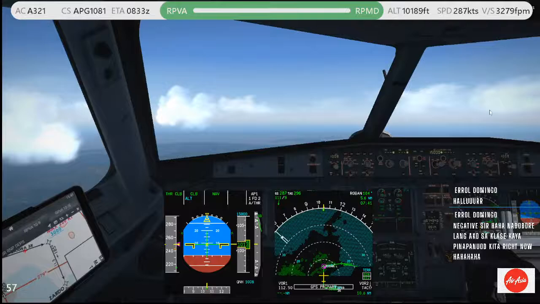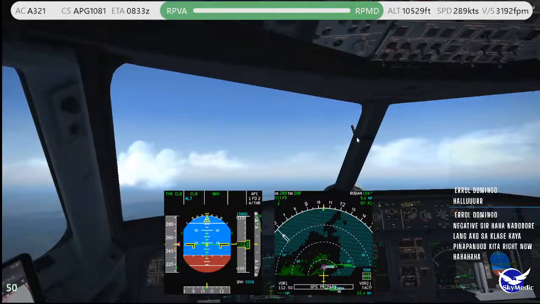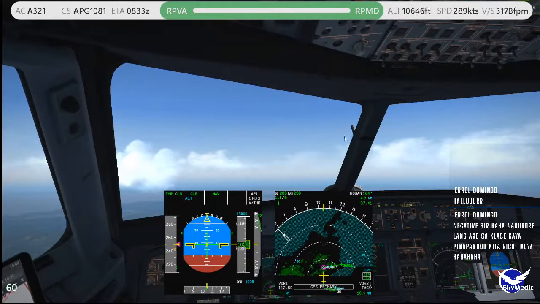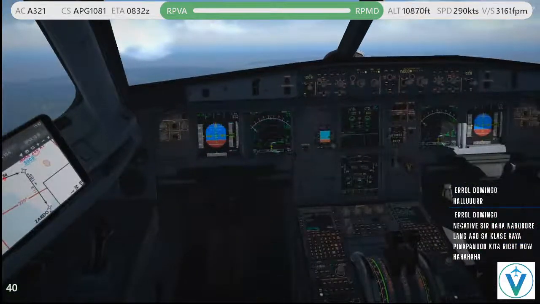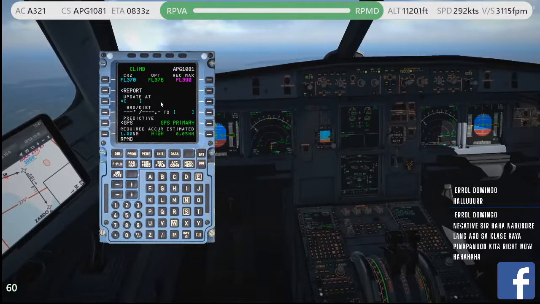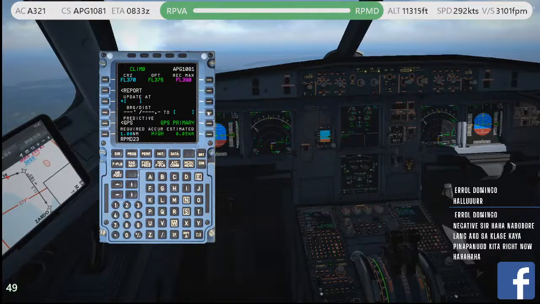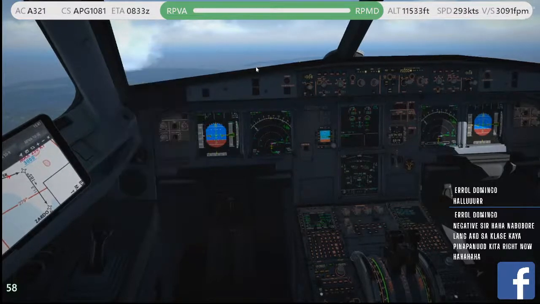Alright, 10,000 feet. Landing lights off. Okay, meron ba tayong turbulence? So seatbelt signs on muna tayo. Okay, let's do some flows here. Terrain ND will be off. Clearing our rad nav. Progress page natin, RPMD, runway 23. There you go. We are currently 132 nautical miles away.